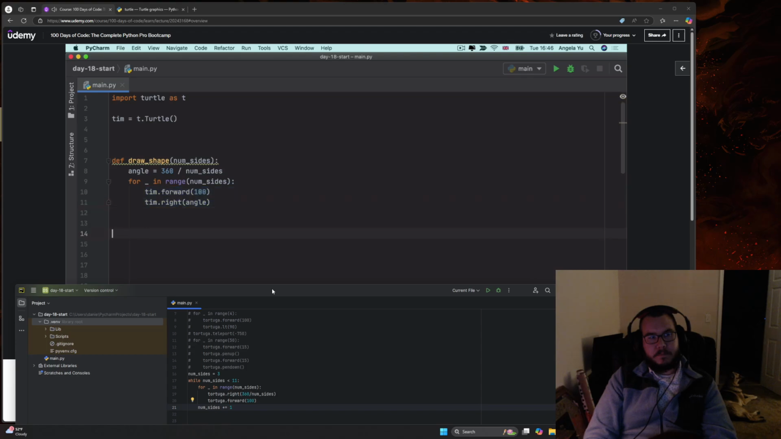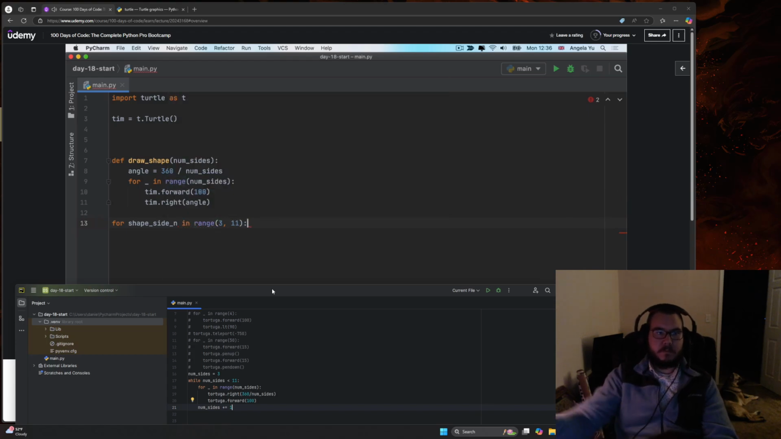So now, later on, we can define another for loop. And this for loop is going to go through all of the different number of sides that we need. Now, if we want a range of numbers between 3 and 10, we actually need to write the function 3, 11, because the stop number is excluded, so it'll stop at 10. As we loop through this range, this shape side n is going to take on the value depending on where we are in the range.